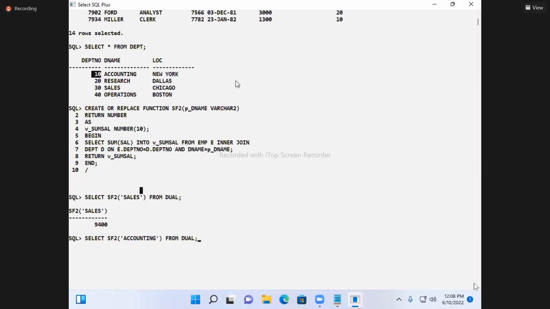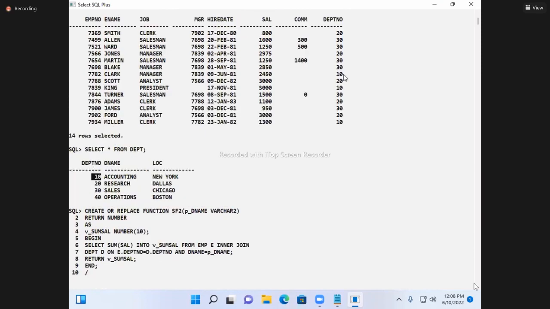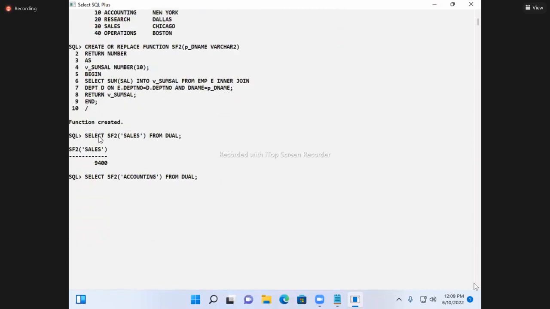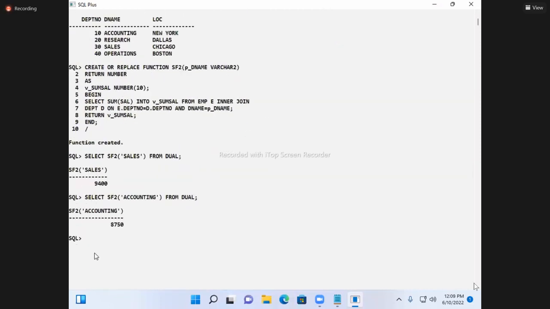10. This 10, how many times matching? 1, 2 and 3. First 10 employee 2450. Second 10 employee 5. So 7,450. 7,450 plus 1,300 is 8,750. So let me come out and see. So accounting value, 8,750.